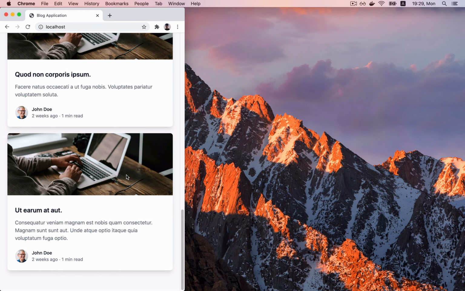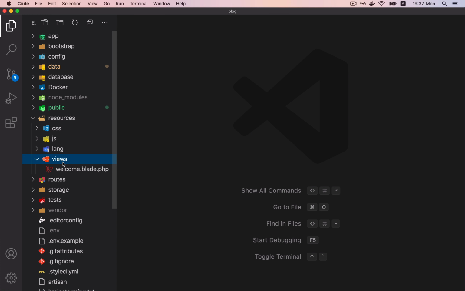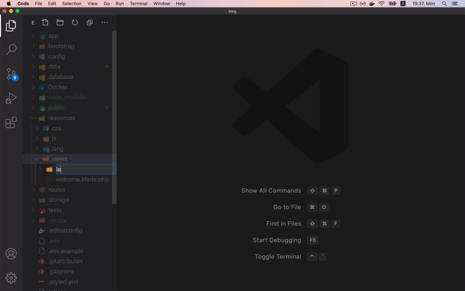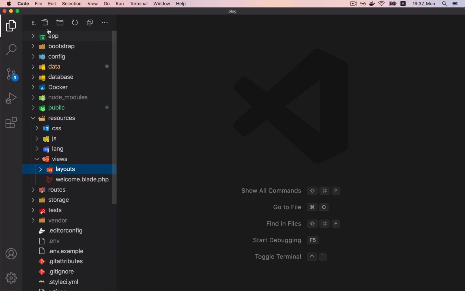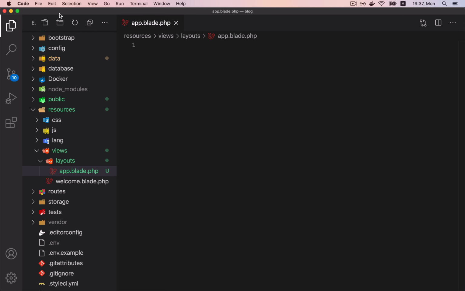So let's get started. Let's start by creating a new layouts folder inside app, resources, views, and let's create layouts. And let's create a new file, call it app.blade.php. So let's start writing the base layout for our application.